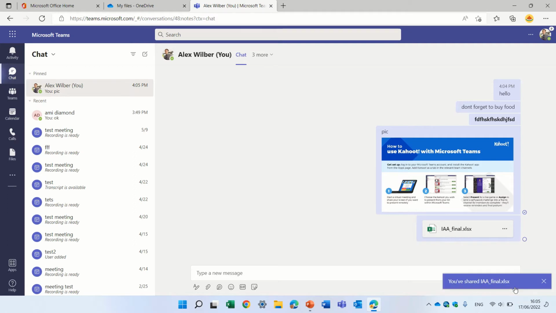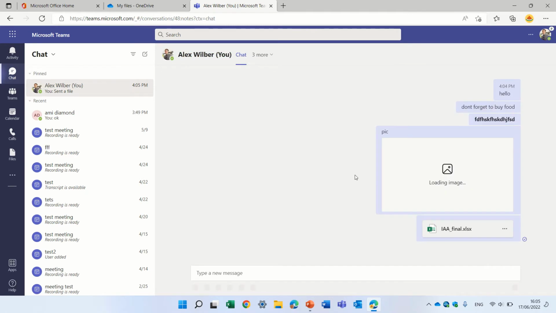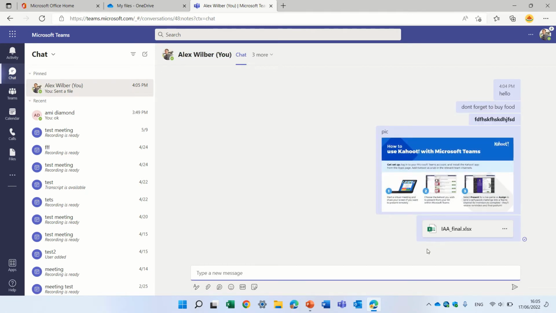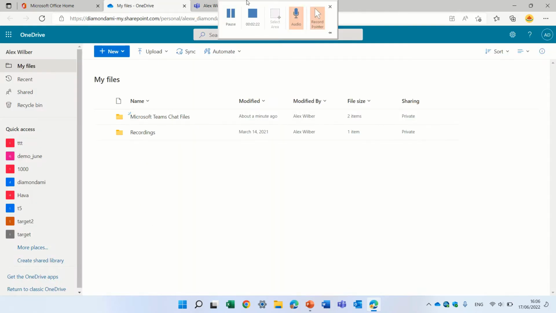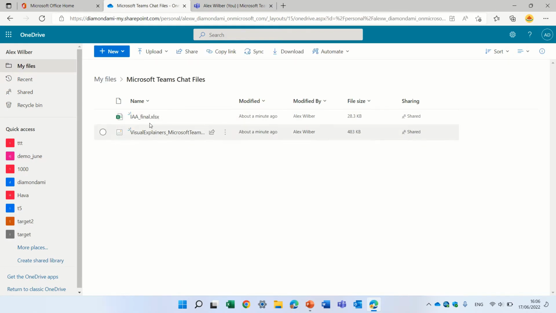Eventually, it should also be stored in this files tab. What you notice here is we have a JPEG and an XLS. This is what we have here, so everything's okay. And if we look in the OneDrive, let's just refresh. Within Microsoft Teams Chat Files, we'll see the two documents that were uploaded because it's on the chat.